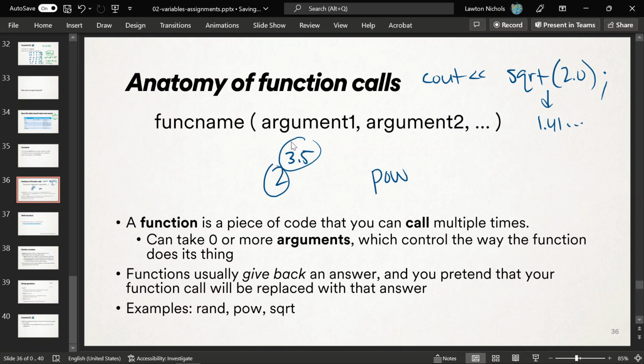So you need to give it 2 arguments, right? And they're comma separated. So like, please take 2 to the power of 3.5. That's how you would call that function. And then you could save the answer in a double variable or cout it immediately. It's going to get replaced with whatever the result of 2 to the power of 3.5 is. It's just somebody else's code, and we're running it, and this is the syntax.